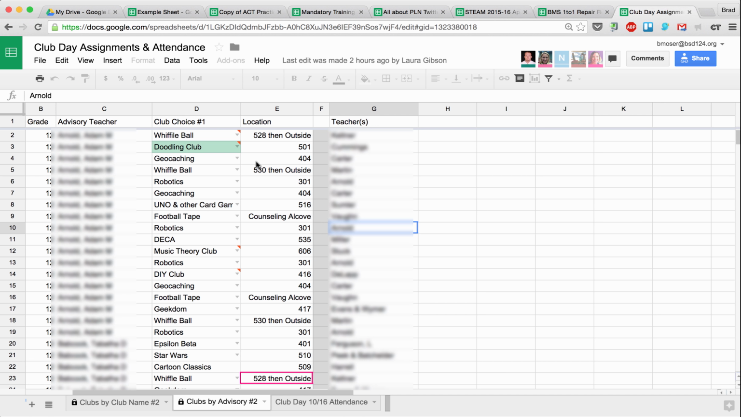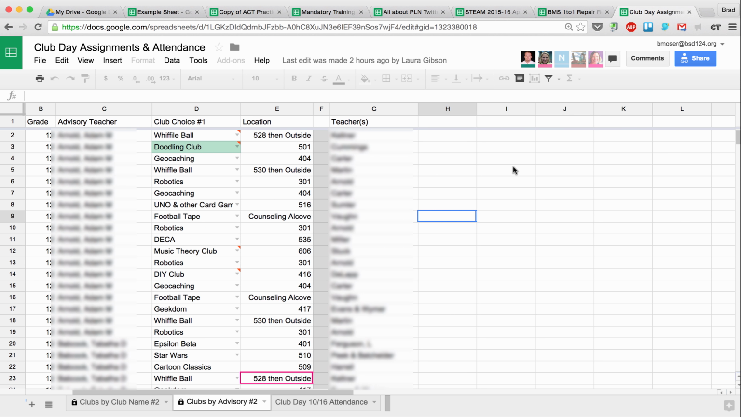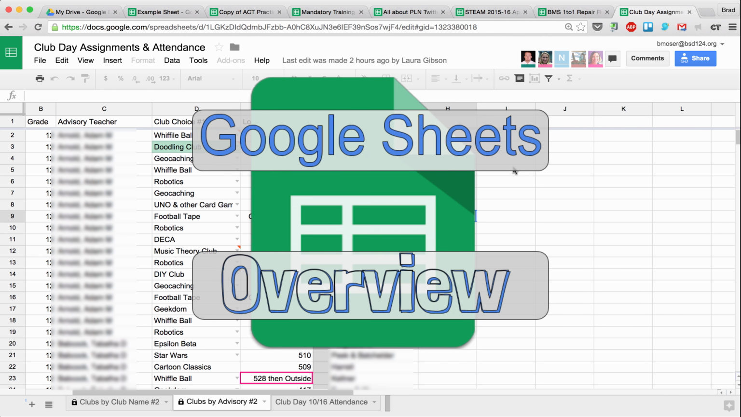And then finally, at the high school, here's a club day example of the advisory teacher and then which club option was selected. You'll notice they can only choose from a list, so they're using data validation. It's a slick way of organizing their club day and their assignments. So those are a few things we can do with Google Sheets, and many more.